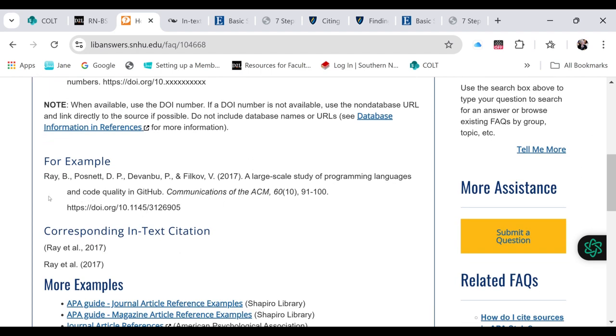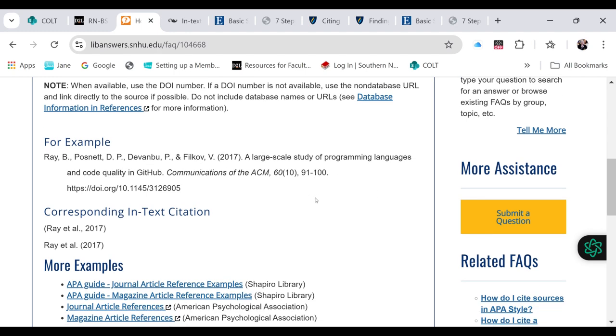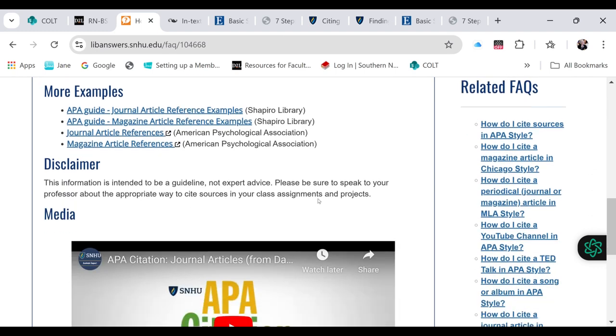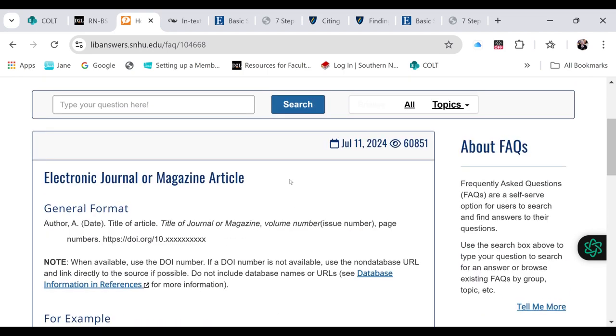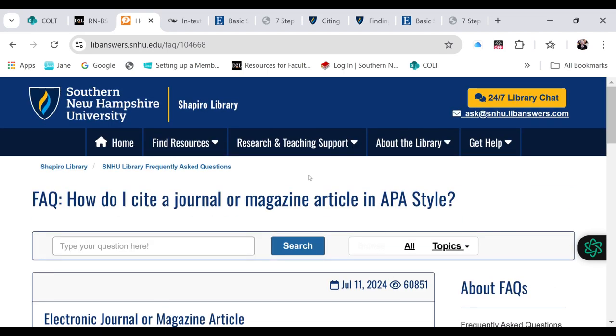And here's an example down here of more than one author. So how do you write that? We have last name, first initial, and so on, and an ampersand before the last name. All right, and that's important things to learn. And then there are little tutorials within here.